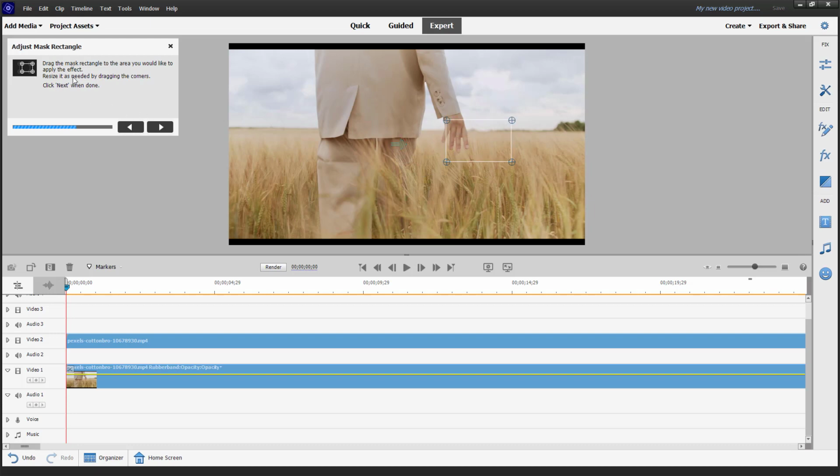So it says resize it as needed by dragging on the corners over here as well. So you can drag around the corners over here just like this. It says click Next when done right here.